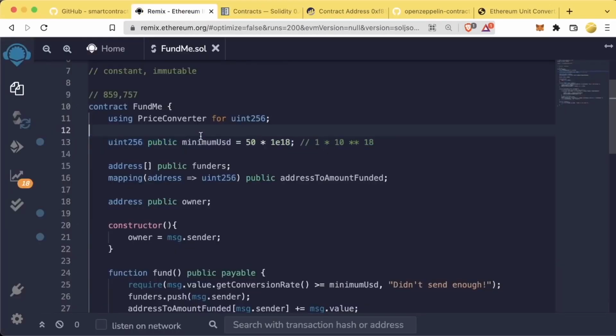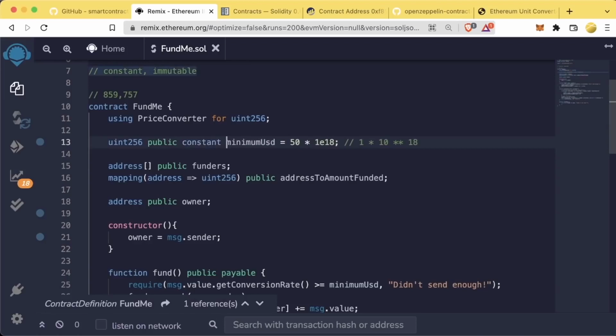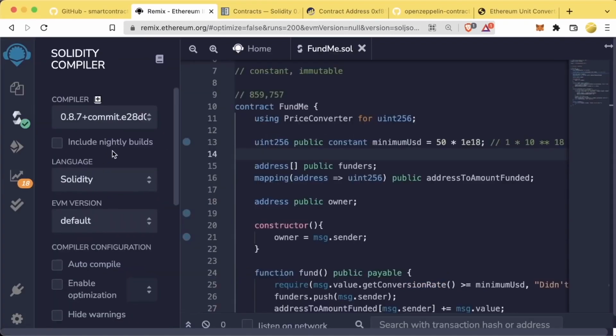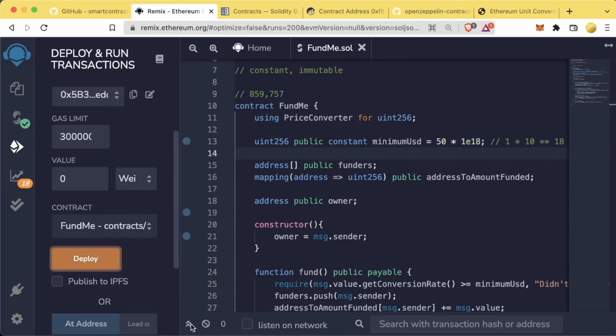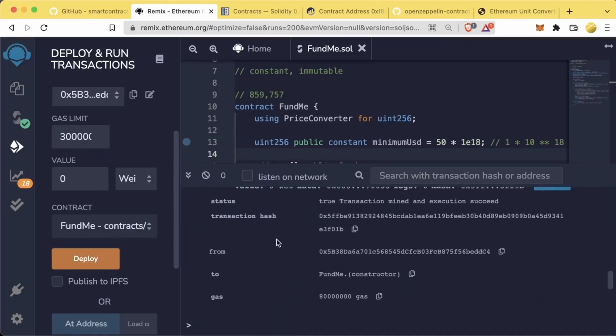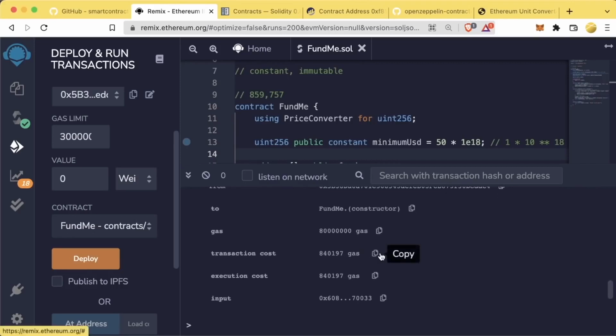If you assign a variable once outside of a function and then never change it, so if it's assigned at compile time, you can go ahead and add this constant keyword. We'll learn later about storage, but when you add a constant keyword, this minimum USD no longer takes up a storage spot and is much easier to read too. So now if we recompile this and we deploy this new contract, let's see if we saved any gas. If we look in the transaction logs now, we can grab the transaction cost of how much this cost to deploy.